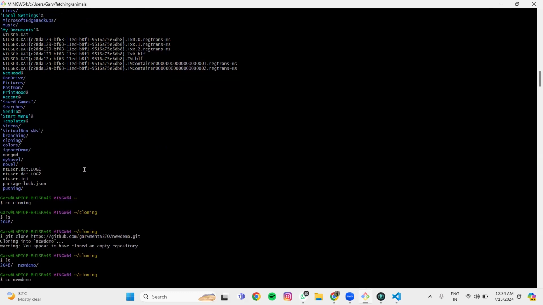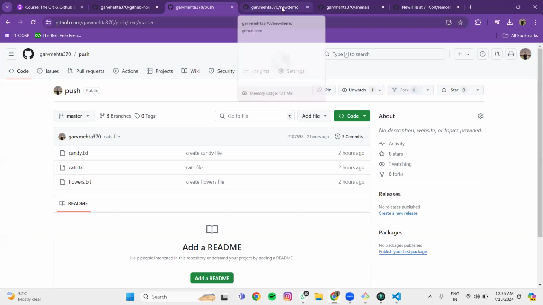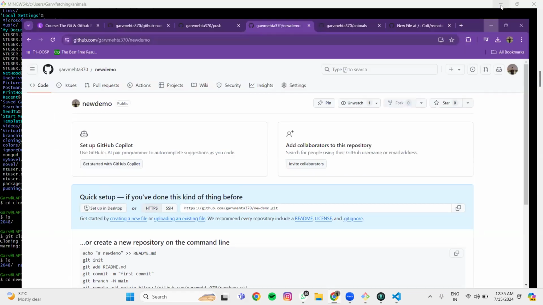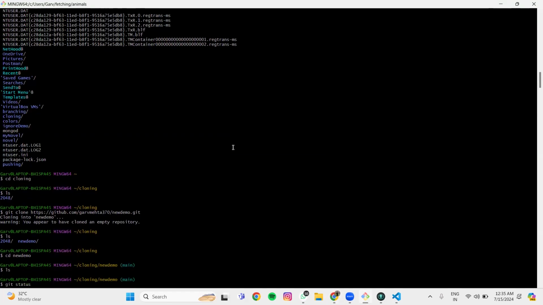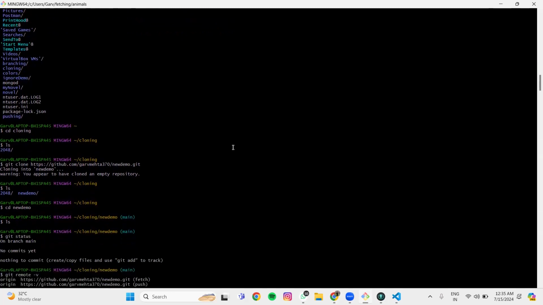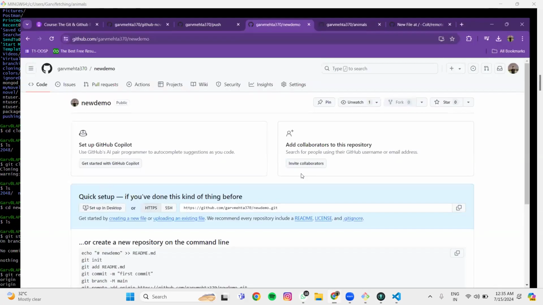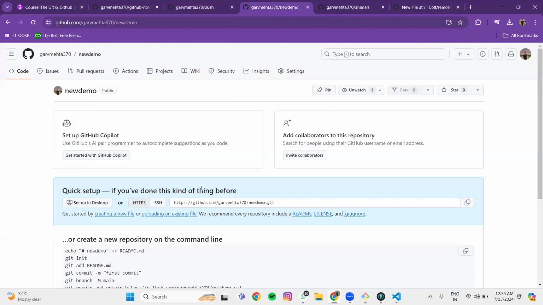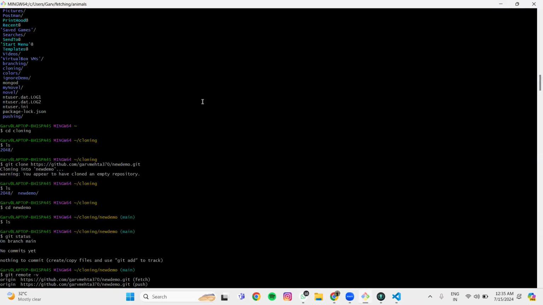Now, first we saw how we can push our local repository to GitHub. Now we'll see how we can also create a repository on GitHub and create new files there. For example, we create this new repository, and we have a URL for this. This URL we can copy and clone inside of our local repository, inside of our machine.